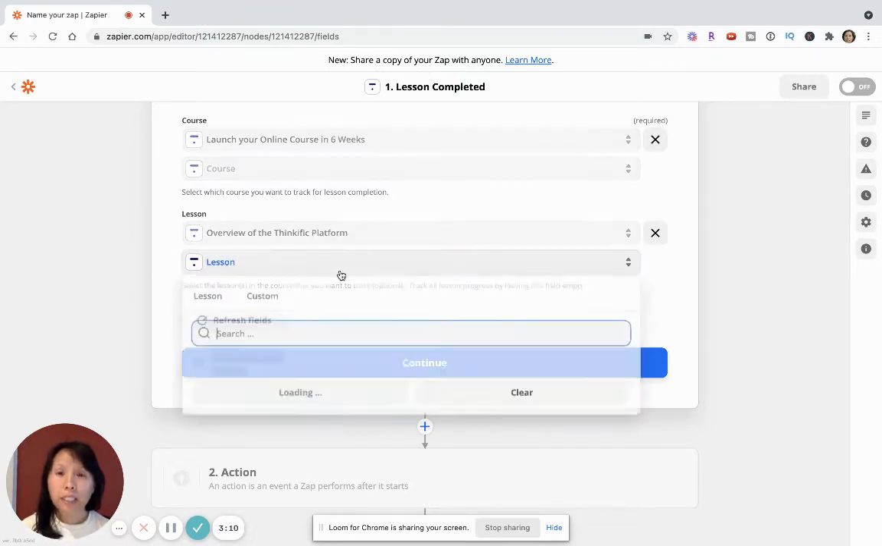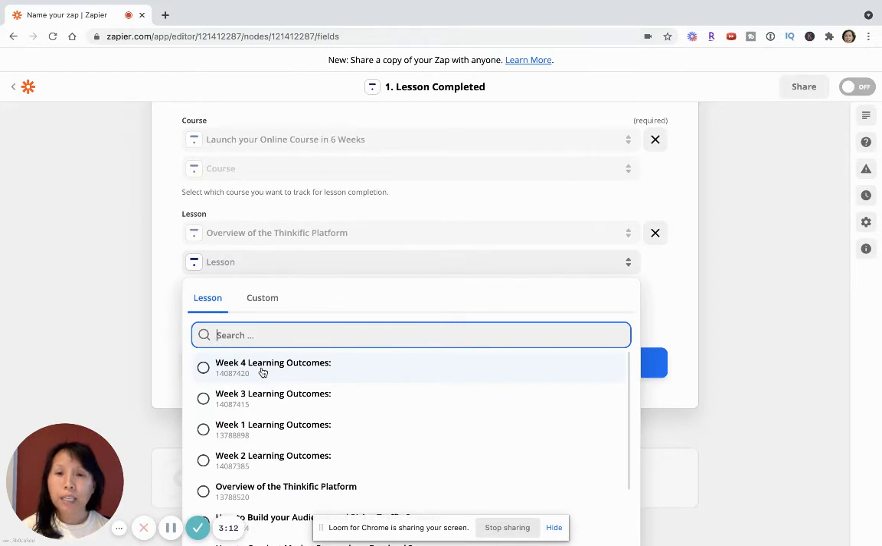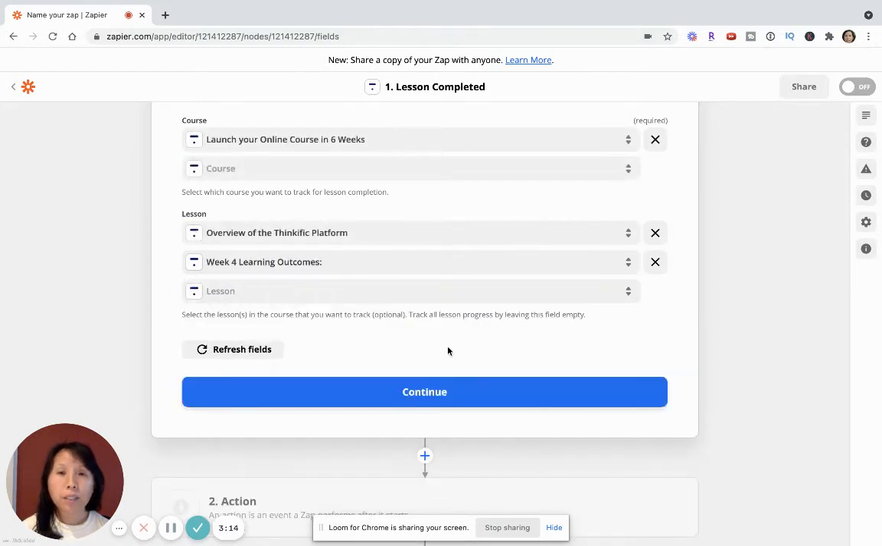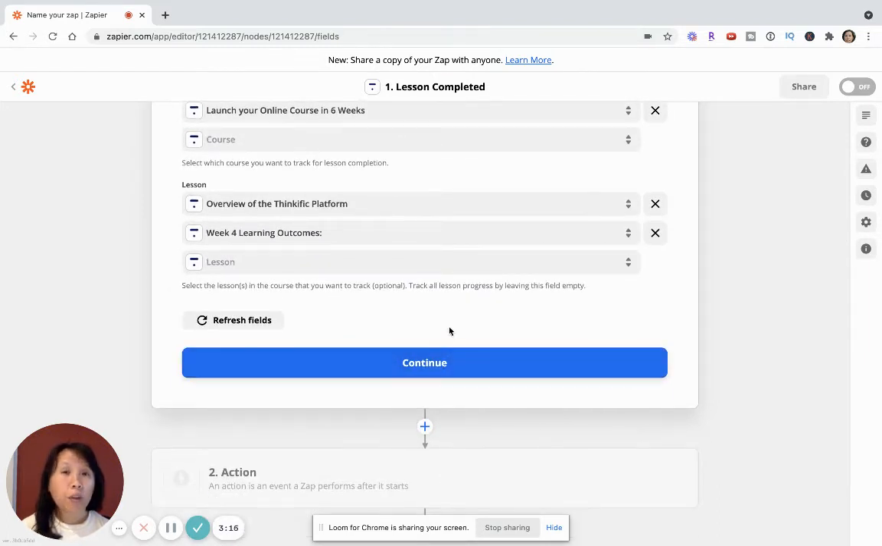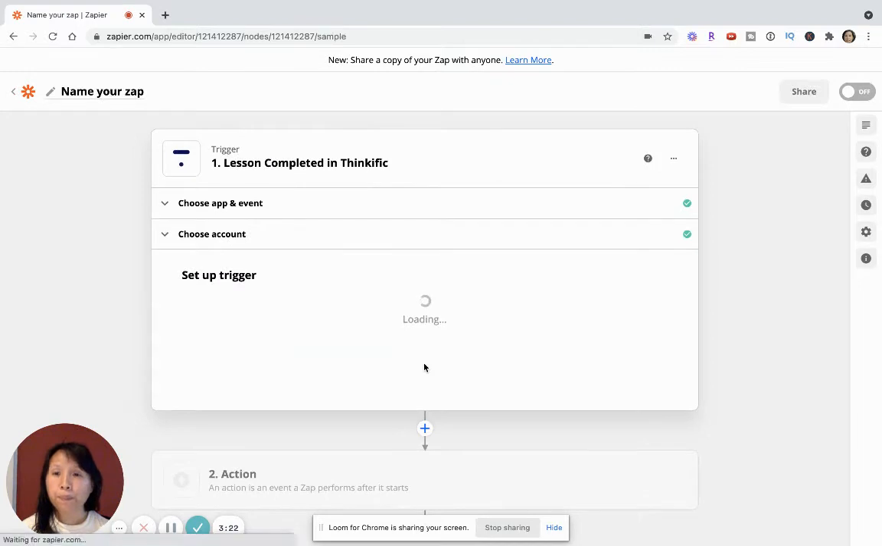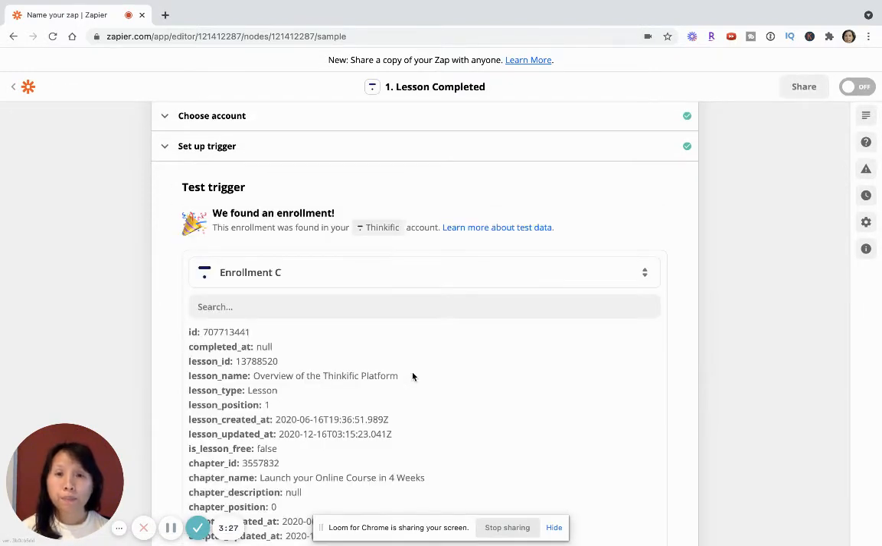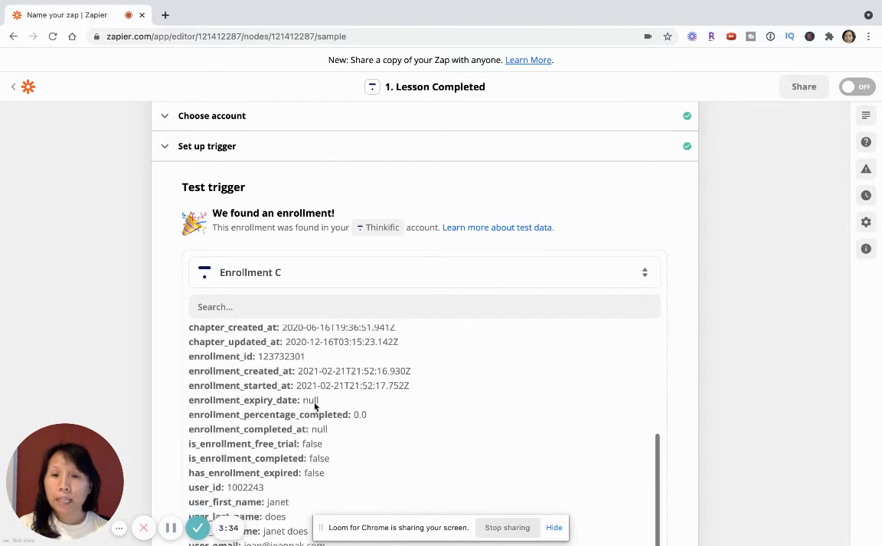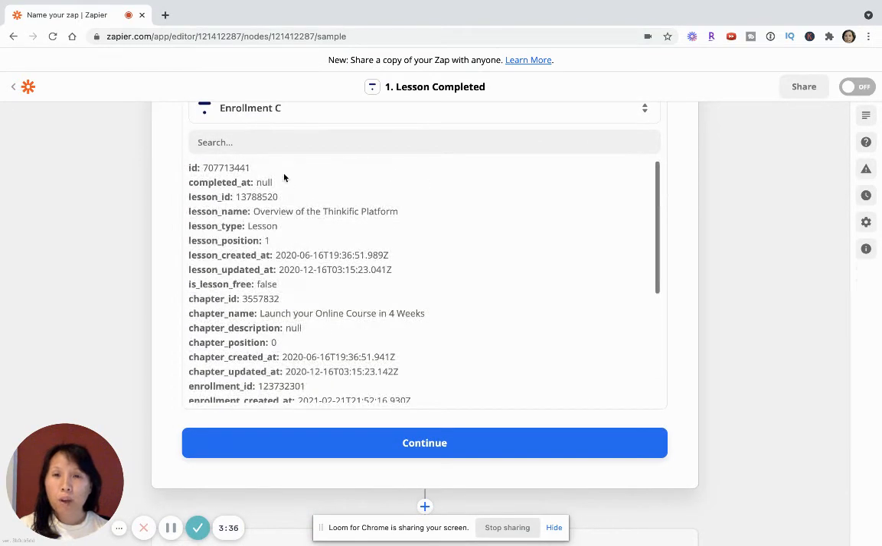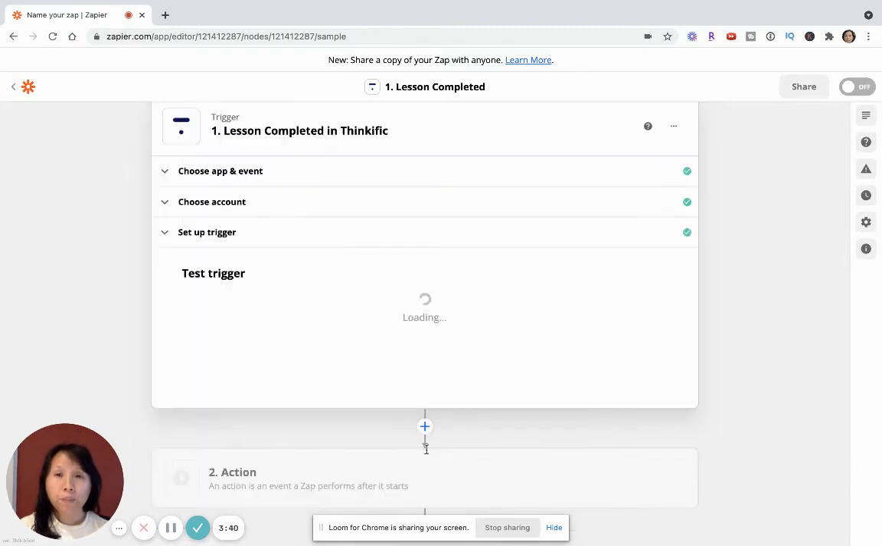I can also select multiple lessons. Let's take a look and try this other one, learning outcomes. So I want to see if the learning outcomes are effective or not. And then once I select the lessons, I'm going to click on Continue. And then I'm going to test this trigger. And this test works because it found an enrollment, so someone has watched this overview. And then I'm going to click on Continue.